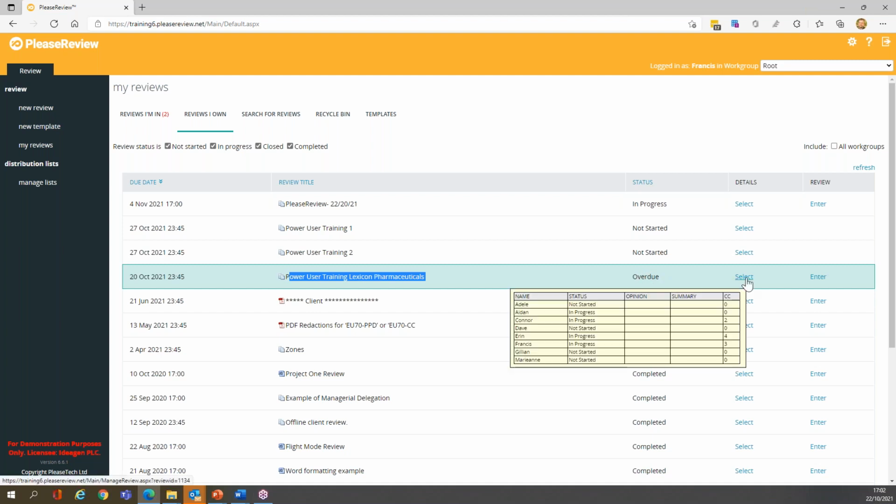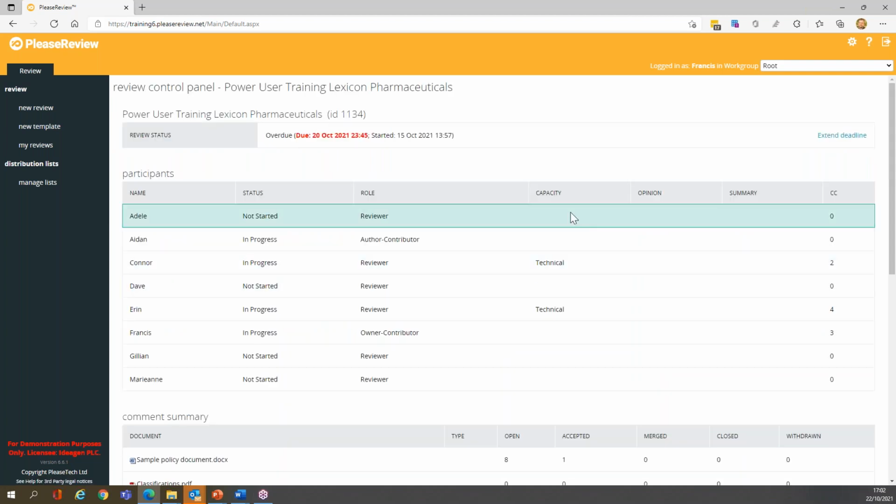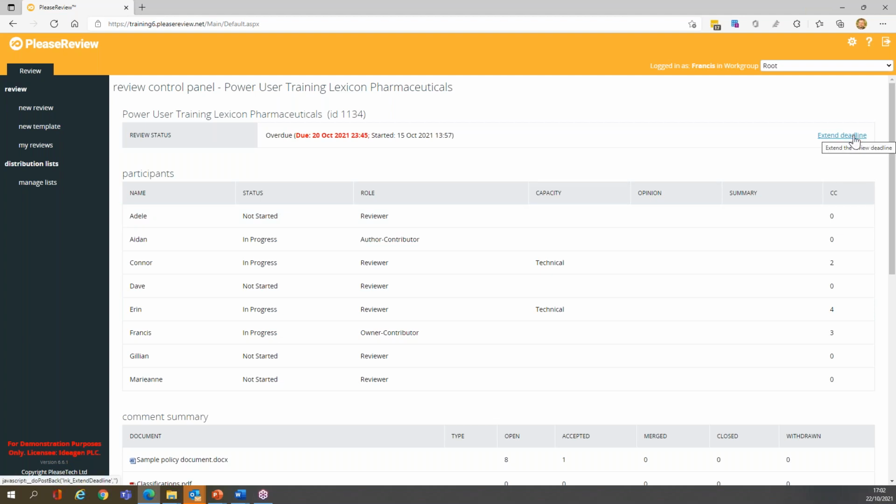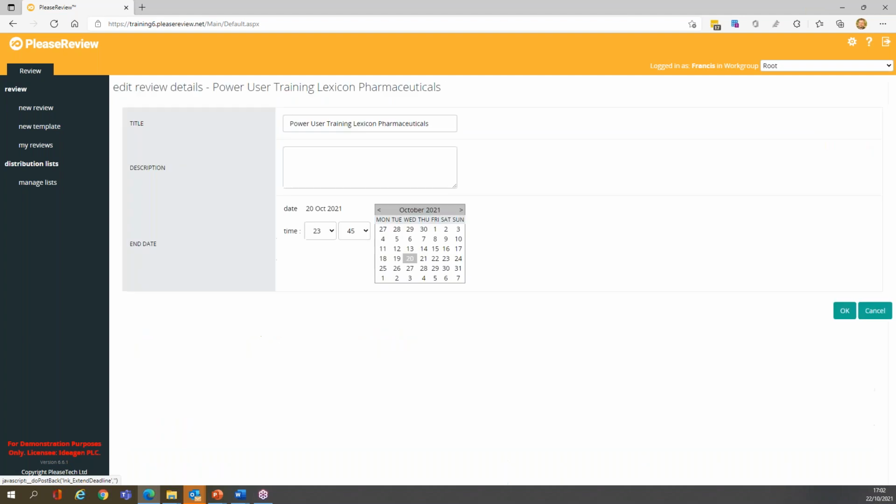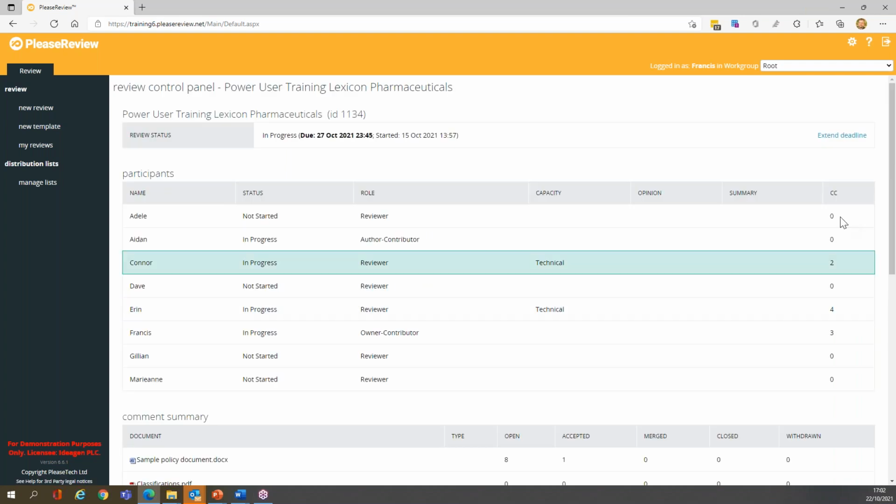If you ever need to extend the due date, all you need to do is click on the word select, and then having clicked on that word select, you've got at the top of the screen this ability to extend the deadline. You can click on the mouse, it'll give you a calendar that you've seen previously. You pop in the new expiry date and set that, and that extends it for you.